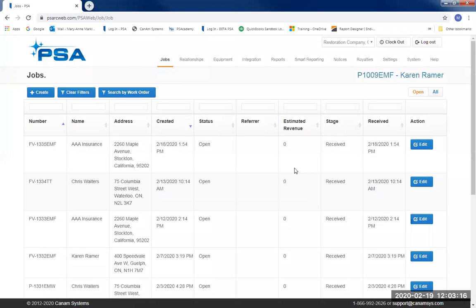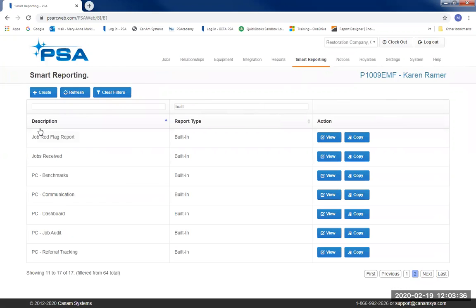Okay, so I am here in PSA Web, and if you have signed up for the Smart Reporting feature, it is something that does need to be ordered, and it is available on your toolbar once you have it set up. And I'm going to click on the Smart Reporting. So the list that will come up includes a list of different reports, and you can see here the report type is built in, so we are going to be looking at that initially, of just the standard built-in reports that come with PSA Web.